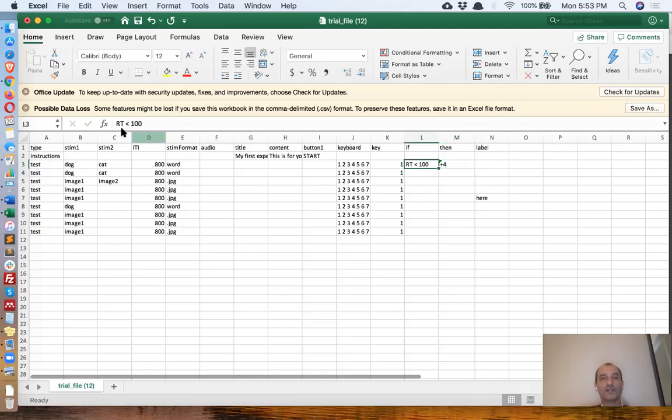And you can have conjunctions of conditions. So if response is 2 and RT less than 100, then go 4 trials forward. So again, it can get really, really complex in terms of how you define the branching here and the conditions and how you want to define the flow of the experiment depending on how participants respond during the experiment.